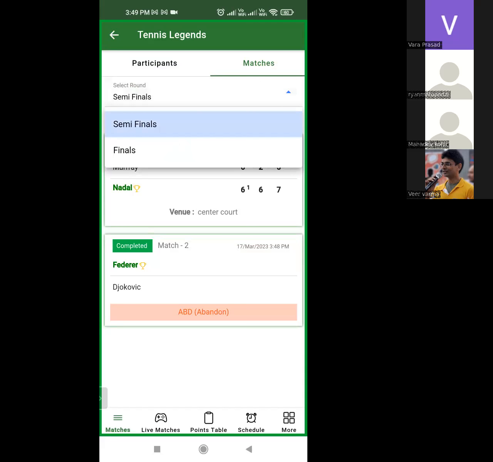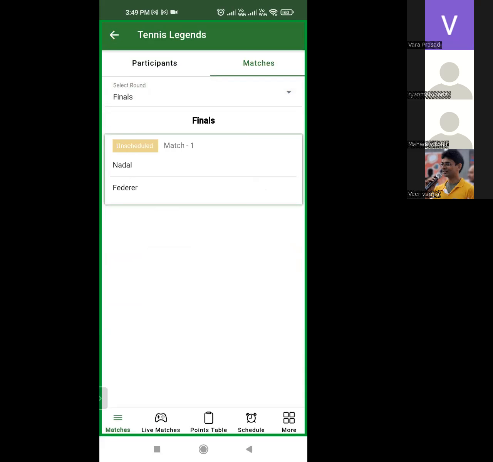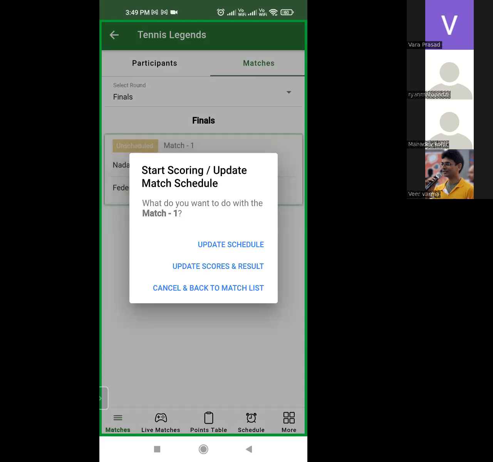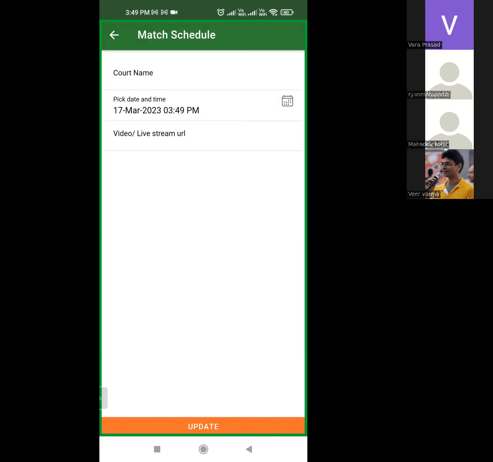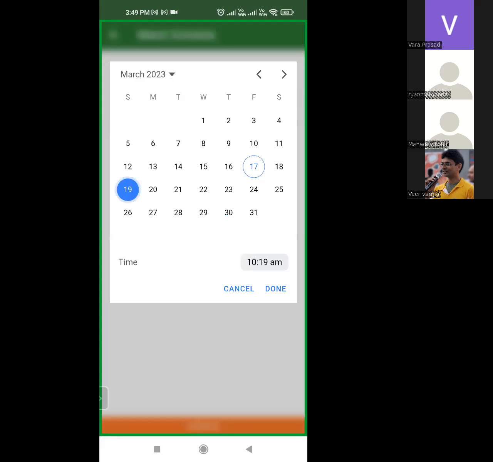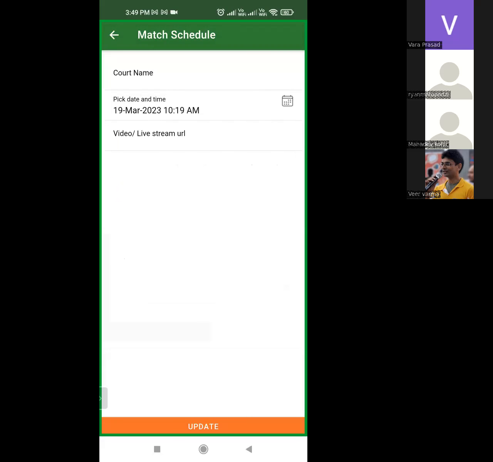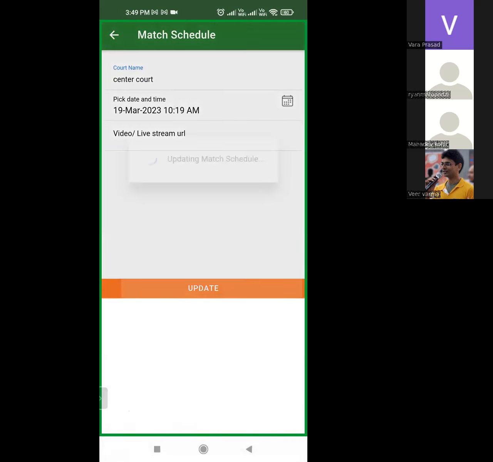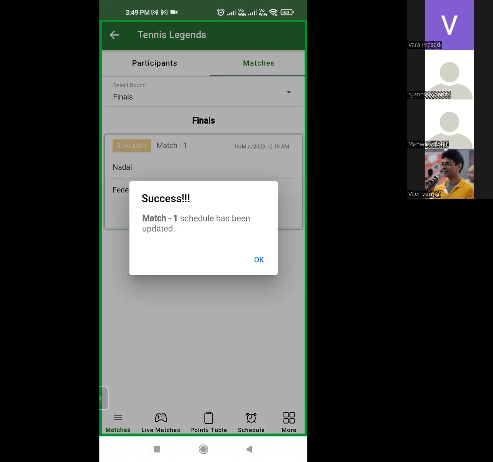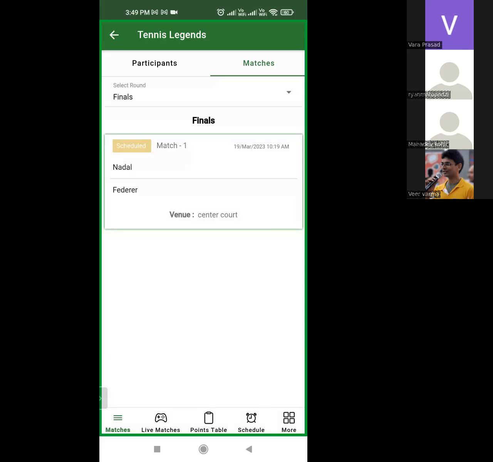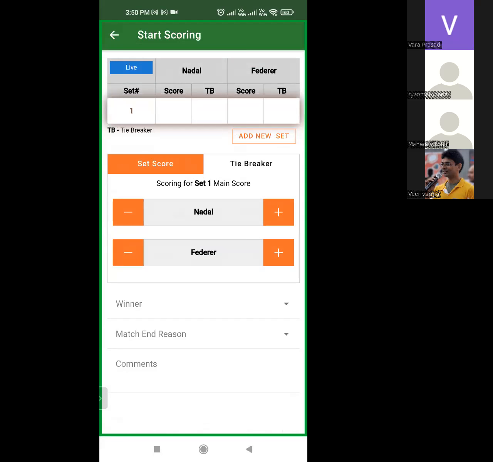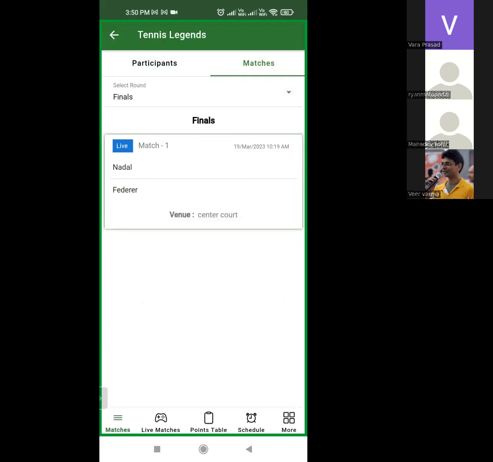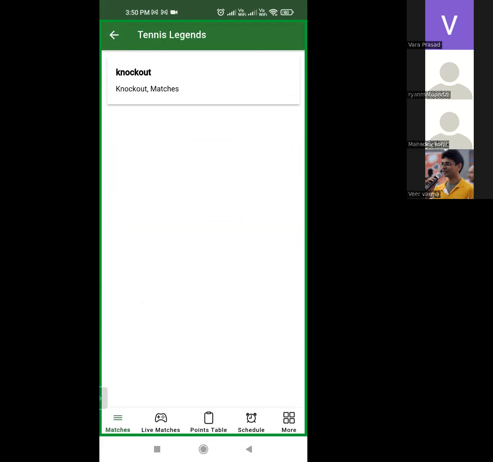So now you have a chance to go and update the scores in the finals. And this is the finals between Nadal and Federer. So again, I can update the schedule. So let us say this match is not today, but it happens on Sunday. It's a Grand Slam. It's a big event. So it's going to happen on Sunday. It's going to happen in the center court. We scheduled the match for Sunday, and once we are ready, if it is Sunday, then obviously we'll start the same thing. We can do the scoring again. Right? So that's how easy it is to score tournaments.